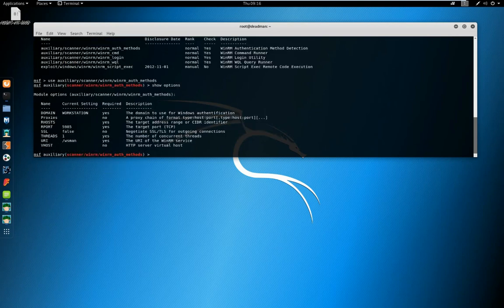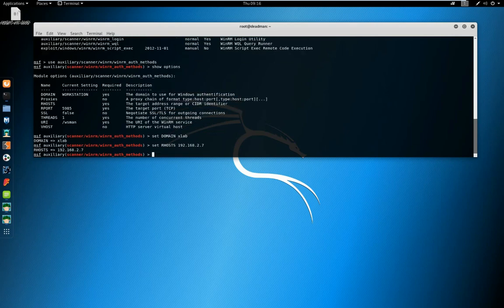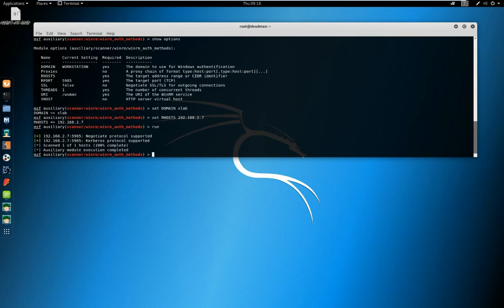We're going to look at show options. Here we can see we need to set the domain and we need to set our hosts. So the domain's xlab. Our hosts, we're going to put in the IP address of our target. And we're going to type run. Here we go, we can see that negotiate and Kerberos are supported.